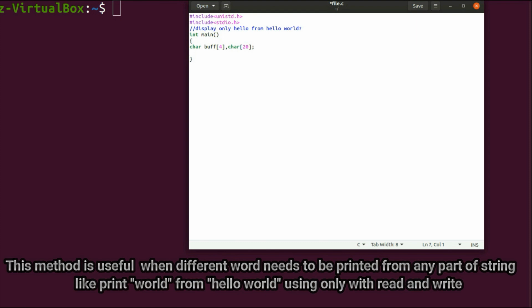After initializing it, sorry, I have initialized it with char. I mean, not char here. Use buff1. So after that, use the read command.